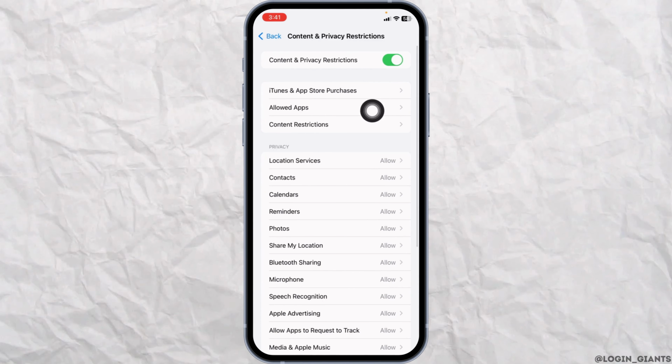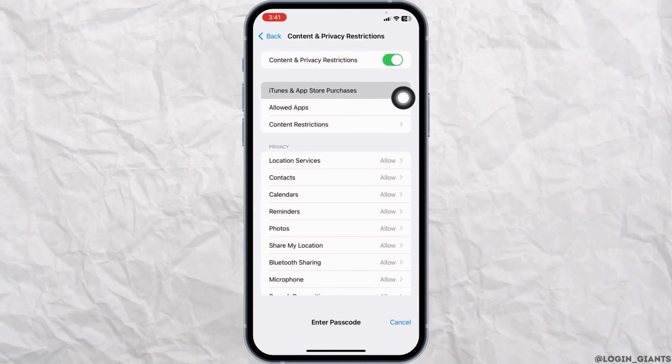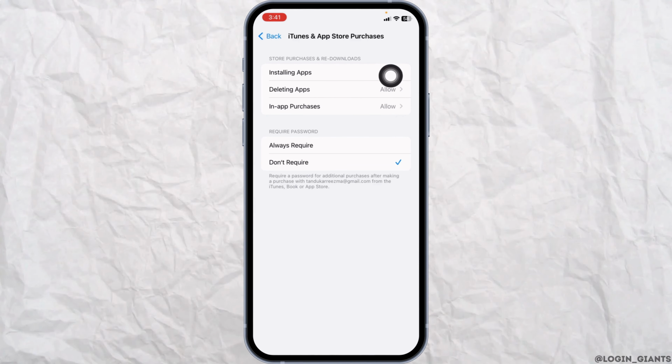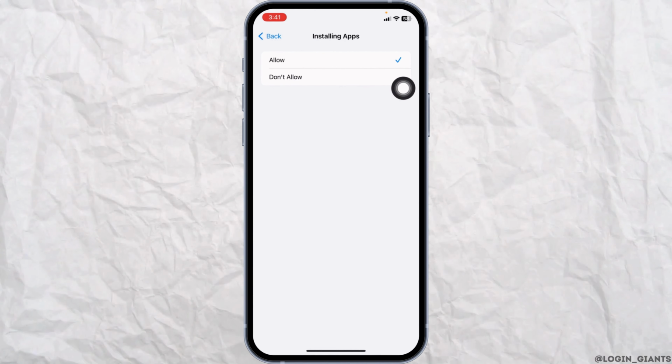Now open the option iTunes and App Store purchases. Enter your screen time passcode. Now open the option of installing apps. Set it to allow. Head back.